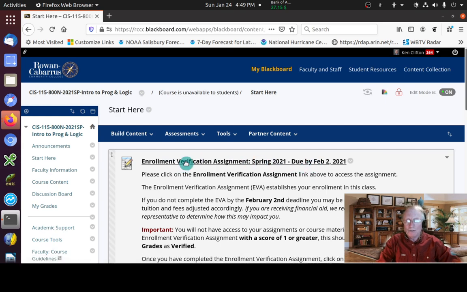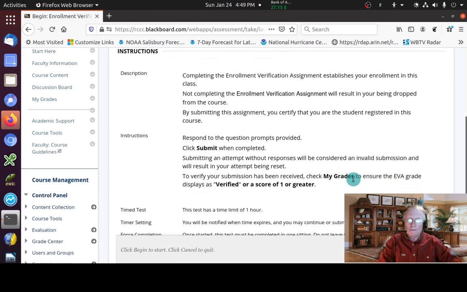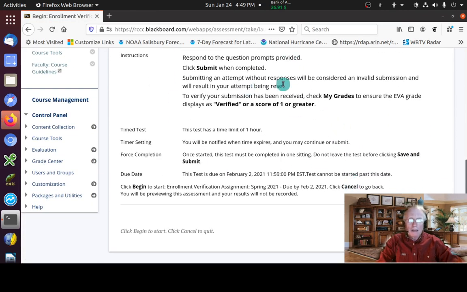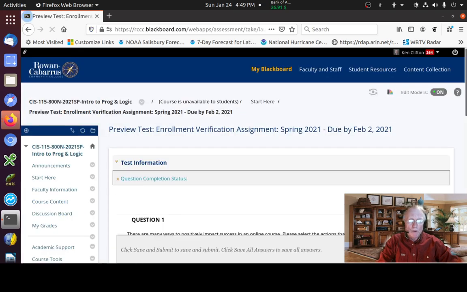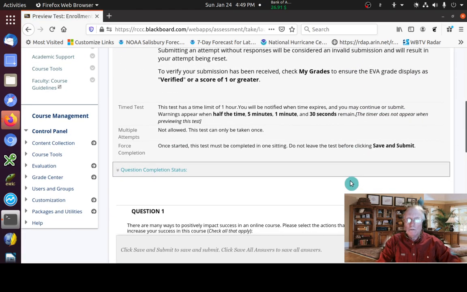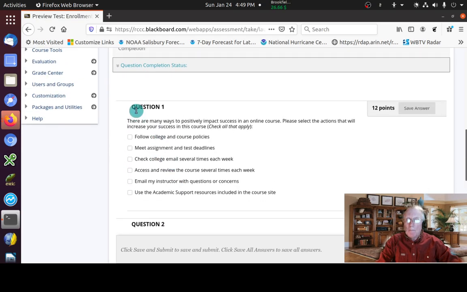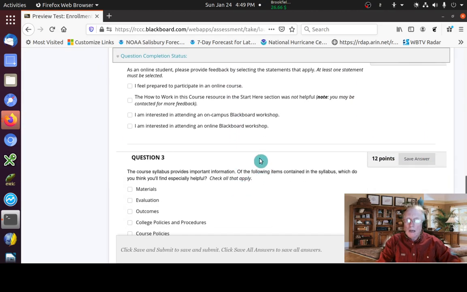So I'm going to actually pop into that so you can see what it looks like. When I click on that link, it takes me to this screen with the Begin button. And when I click on Begin, you'll see that it has a bunch of questions here with square boxes. Those are multiple answer questions. So as a rule, when you see boxes here in Blackboard, it means there's more than one answer that you need to pick.